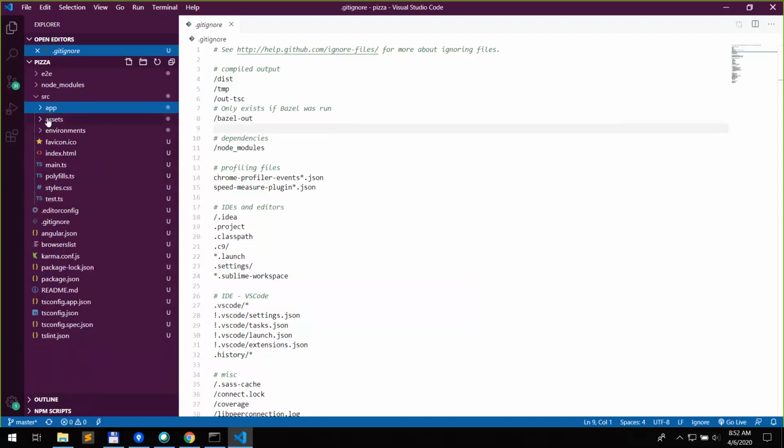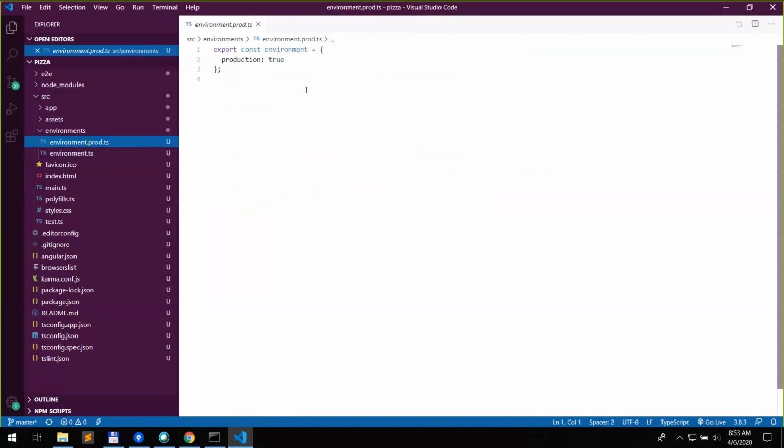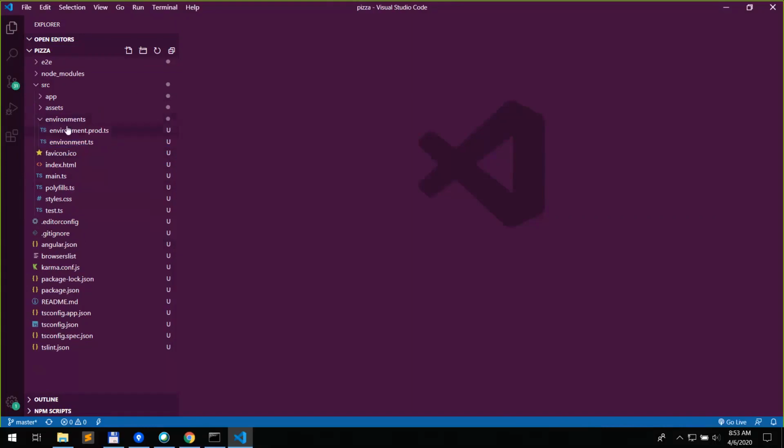Then in the assets, we're going to have images or CSS or whatever you want to pass. And in the environments, you can provide different environments. In this case, you have production and development. If you look at this one, we have production false by default. You can add here whatever params you want, and depending on the environment that you have, you can switch them.